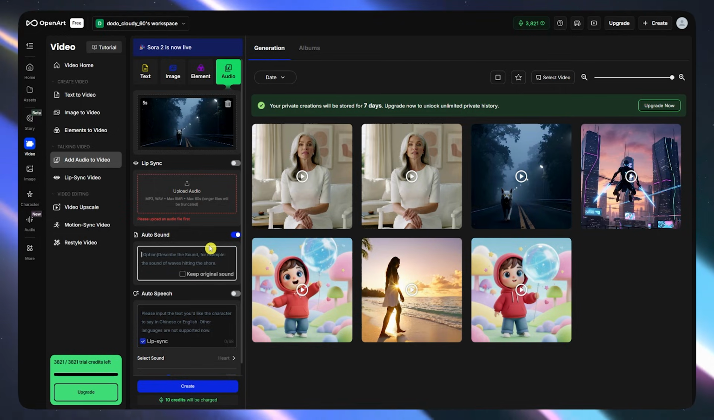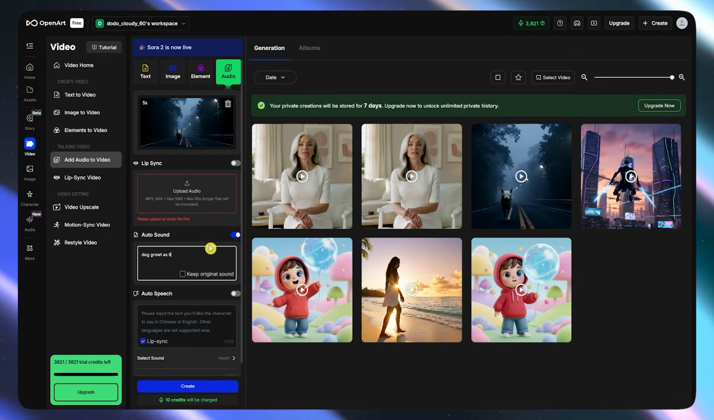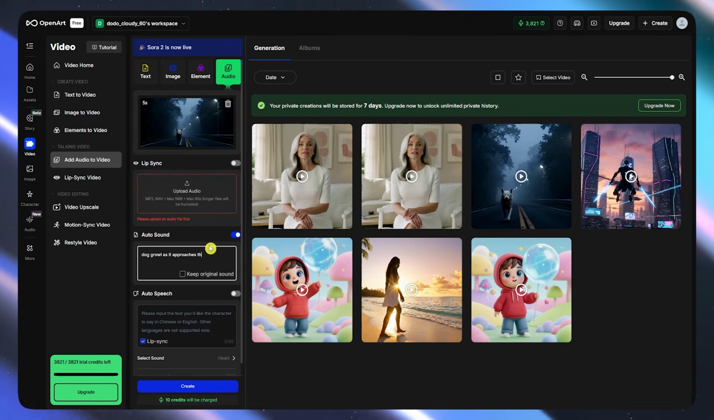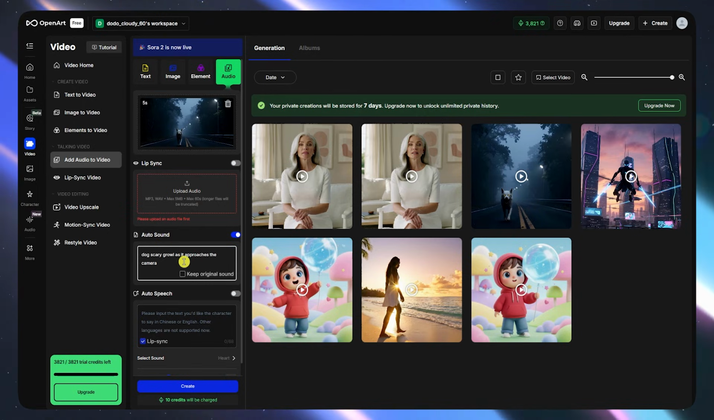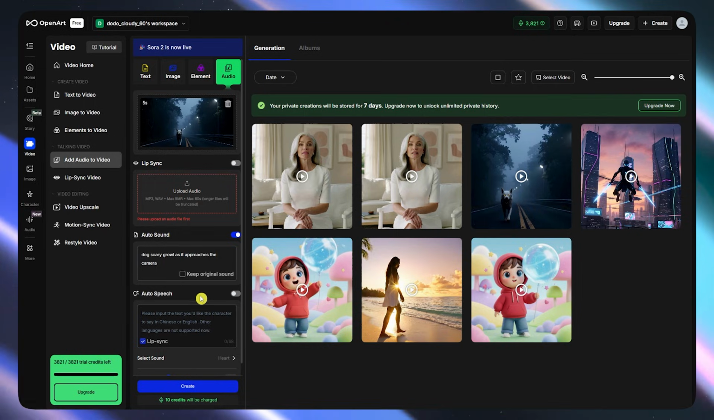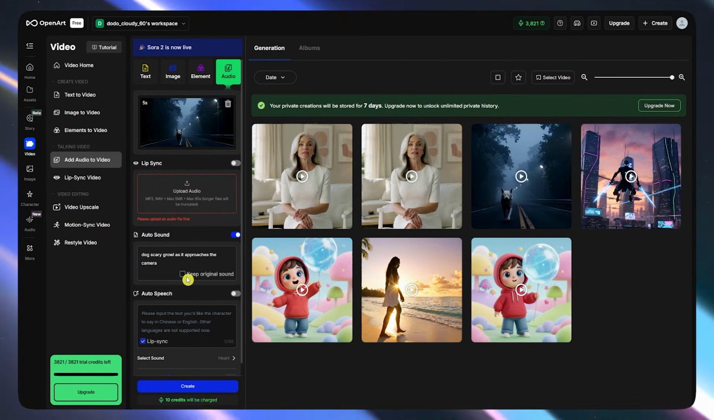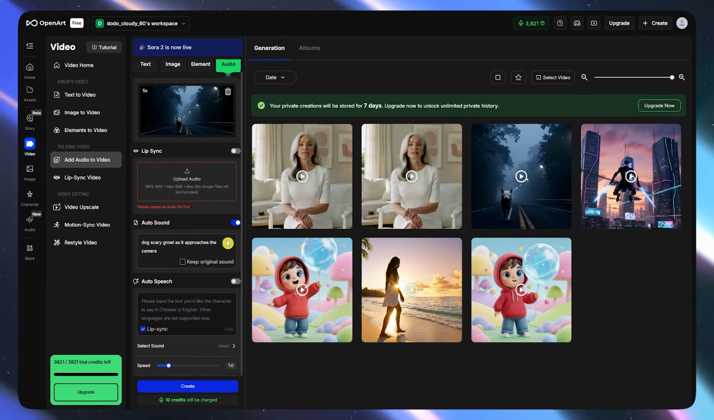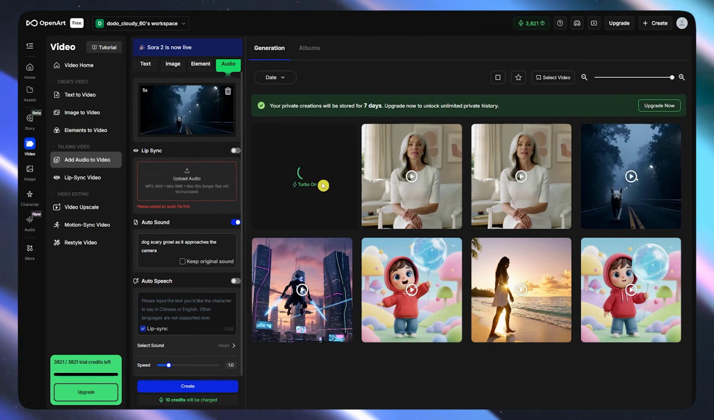Let's say I want to go for a dog growl as it approaches the camera. Dog scary growl, I think, would be more accurate. And then you could also keep the original sound of the video if you'd want. So in my case, I don't want that, so I'm just gonna not check this and make sure it's enabled. And from here, you can now click here on create, and then it will now load.